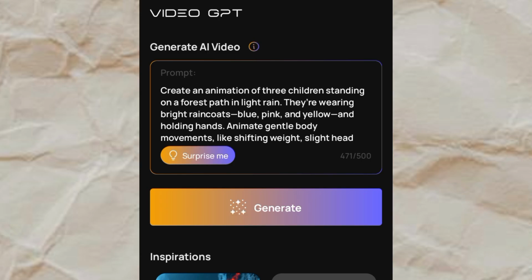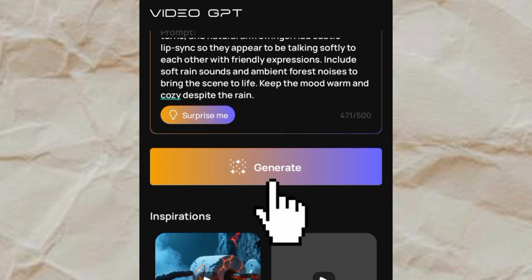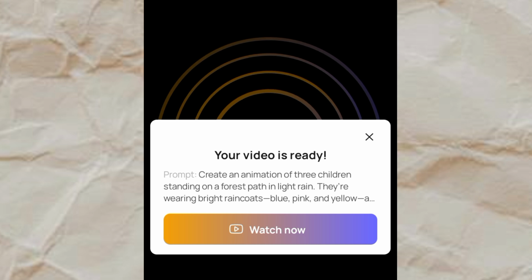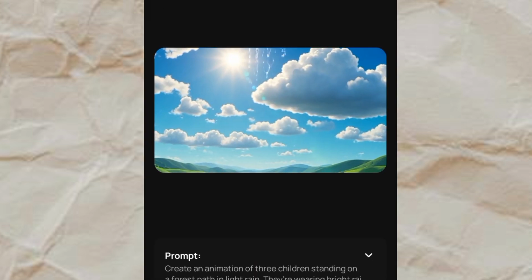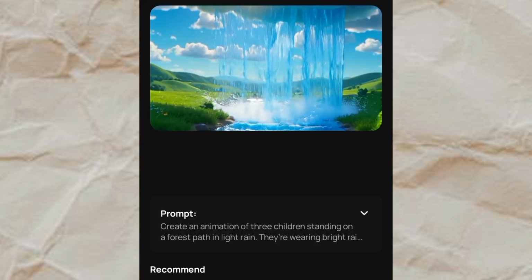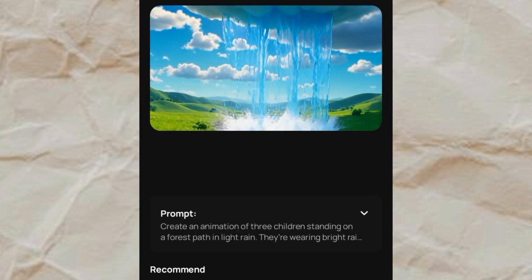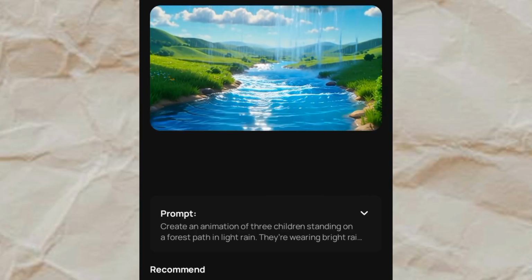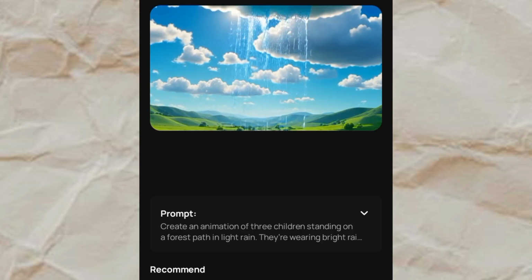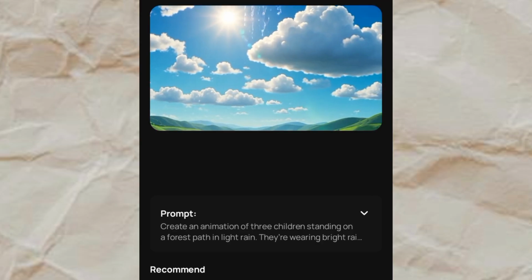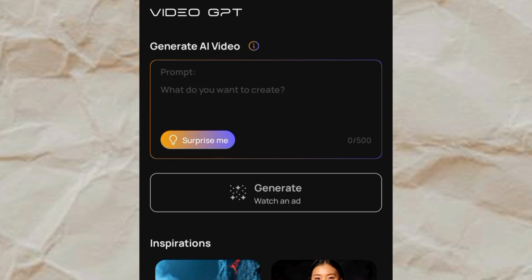So after you've entered the prompt, you can see mine is much longer. Create an animation, so you click generate. Within a short time, you see the video is now ready. So this video was created based on my prompt, and the prompt was create an animation of this sky with rainfall falling and so forth.